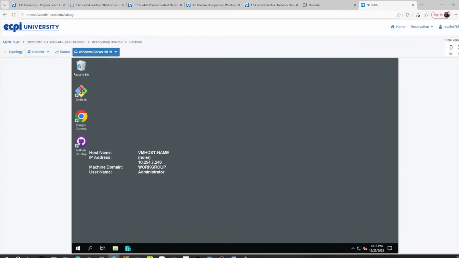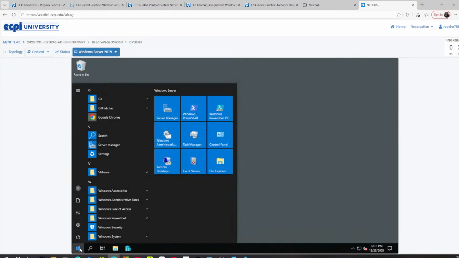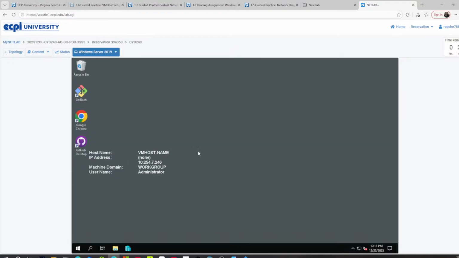Now that it's restarted, we can now log in. And we're going to log back in using the administrator account. But you will see that you have your student ID here, and you have the built-in administrator. For now, you can still use the built-in administrator account. But after a future guided practice, you will not be able to use that account. So don't be alarmed in the future if you can't log in using that account.